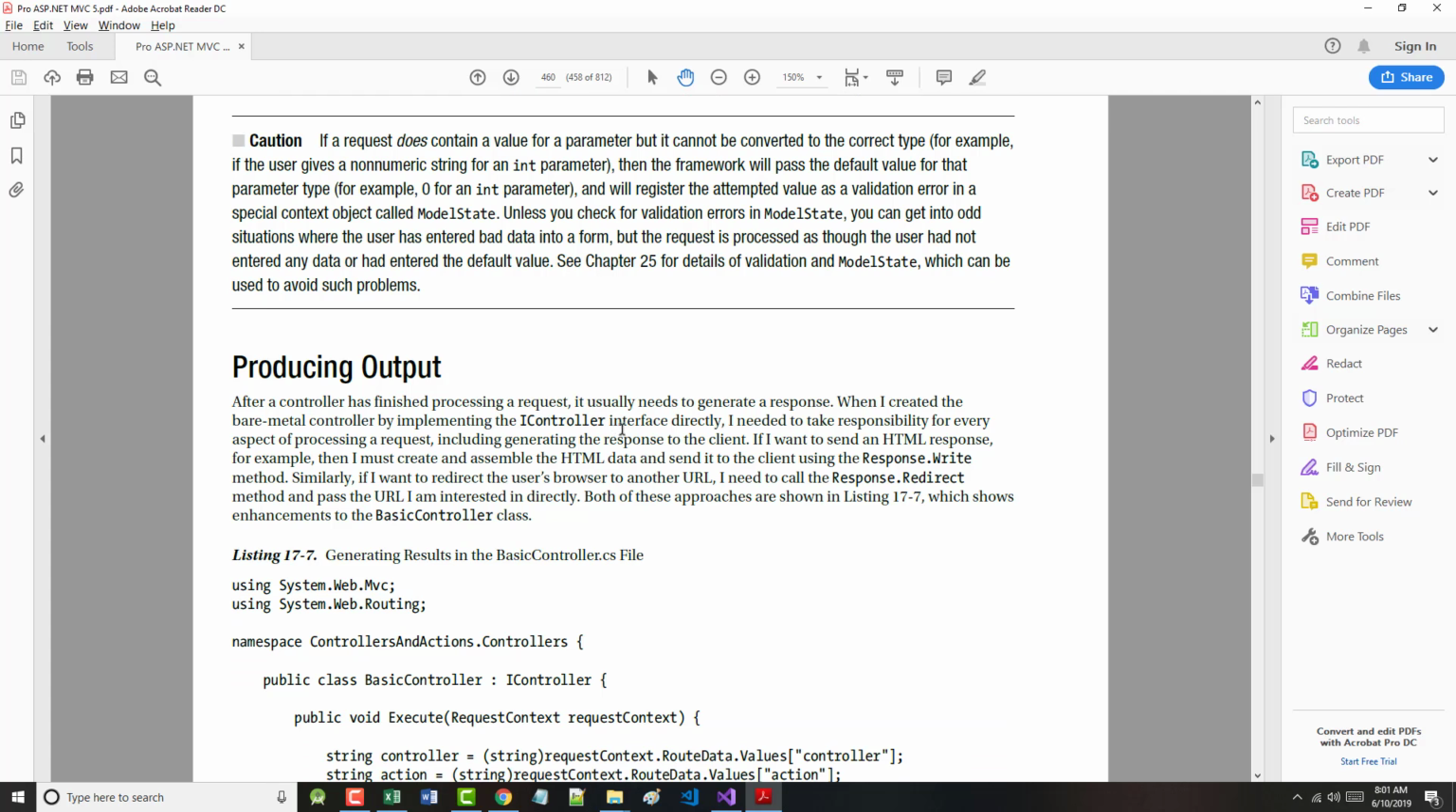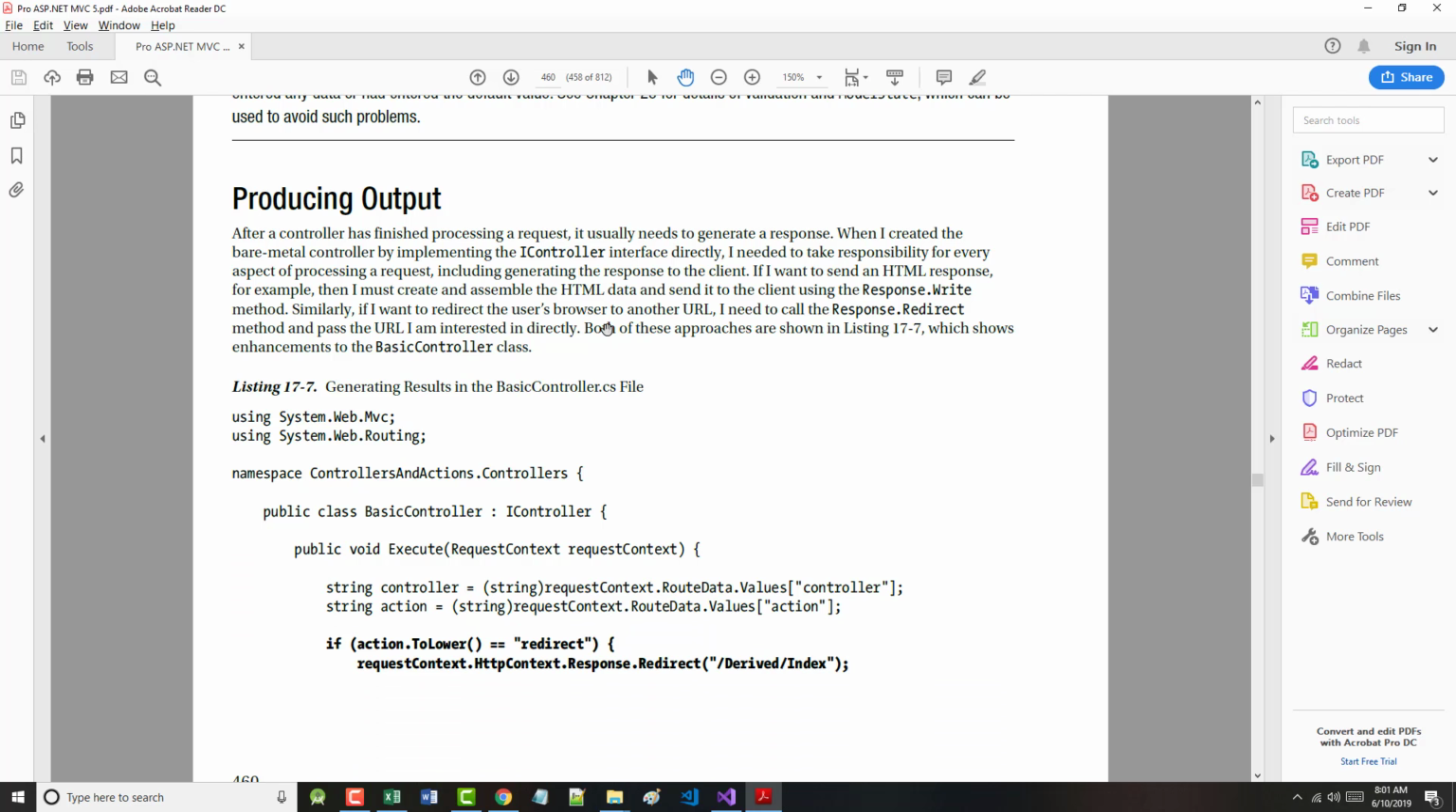There's a cautionary note here near the top of page 460 where the author says if the request does contain a value for the parameter, but it cannot be converted to the correct type, the framework will pass the default value for that parameter type and will register the attempted value as a validation error in a special object called model state. We've looked at model state in the past with the isValid method. All right, producing output, bottom half of page 460.